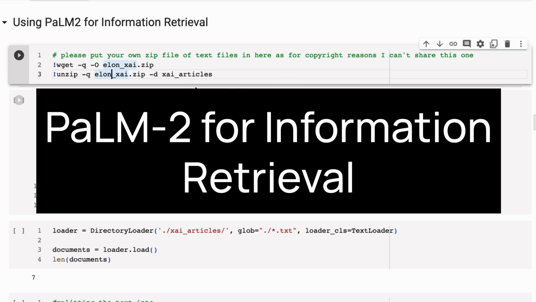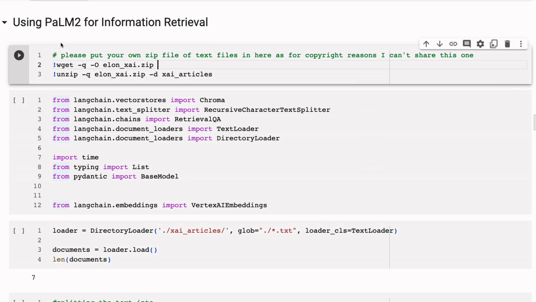So next up, we're going to look at using the PaLM 2 for information retrieval here. Now, I've basically deleted the files that I've downloaded here. So basically what I did here, if you didn't see the previous video about Claude, is that I scraped a number of different sites and got a number of different articles about the launch of X.AI. And I also scraped X.AI itself to get some information for that. There's not a huge amount of documents. There's only 7 text files for doing this.